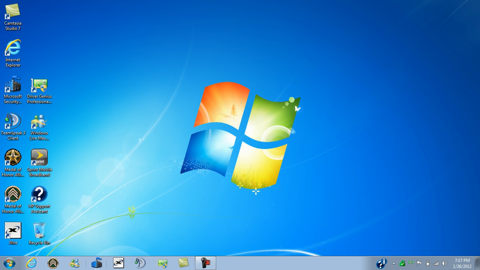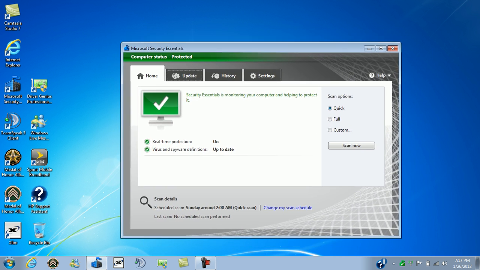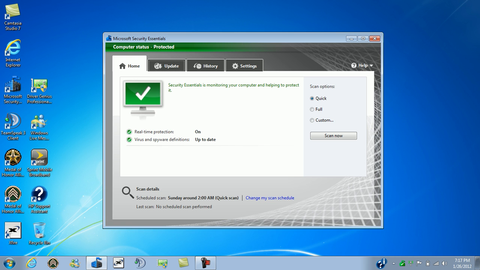Alright, so next thing is download Microsoft Security Essentials. If you're not a hardcore downloader, I would recommend this program. If you are a hardcore downloader and download random stuff on the internet, then I would recommend Bitdefender.